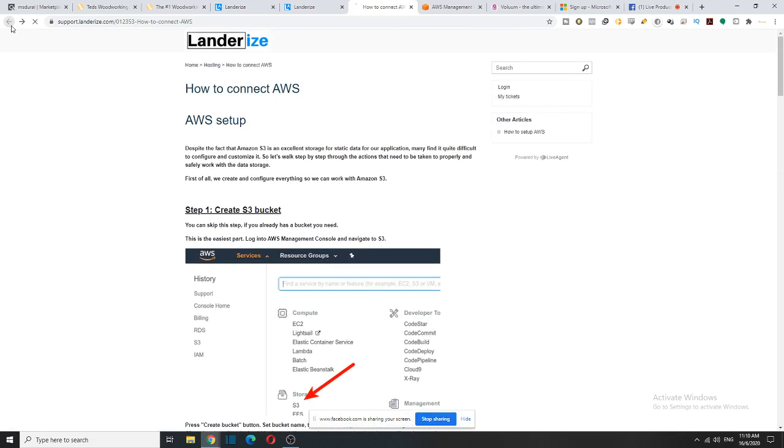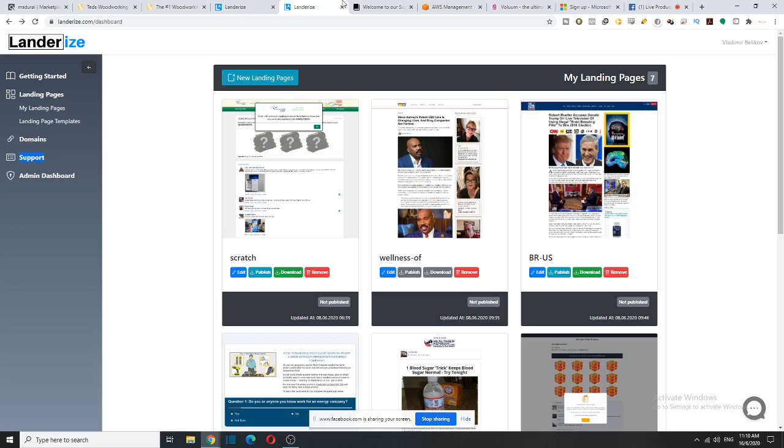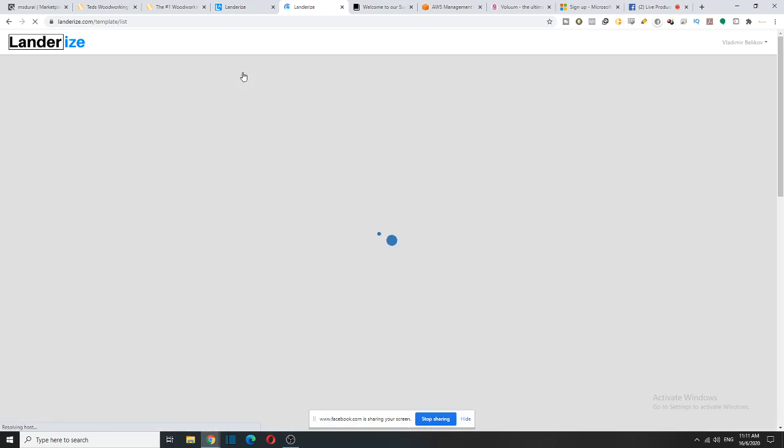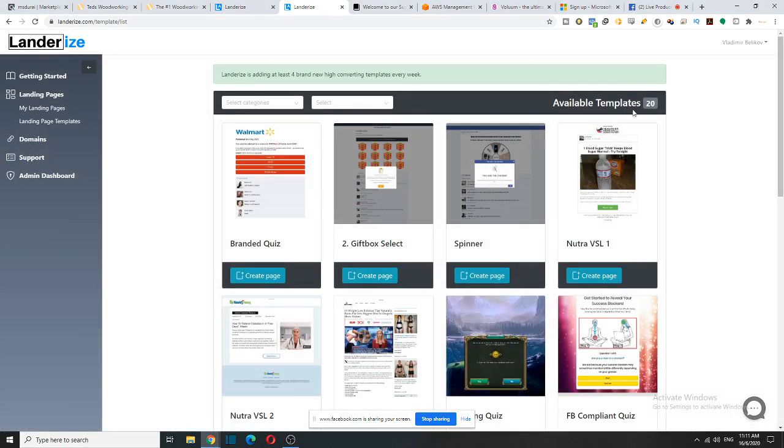So once you have done all that, set up your domain and everything, now we can go ahead and start creating a landing page. It's very easy to create a landing page, guys. All you gotta do is go to new landing pages here. Once you go to new landing pages, there will be available templates that you can see. Currently there are 20 available templates.